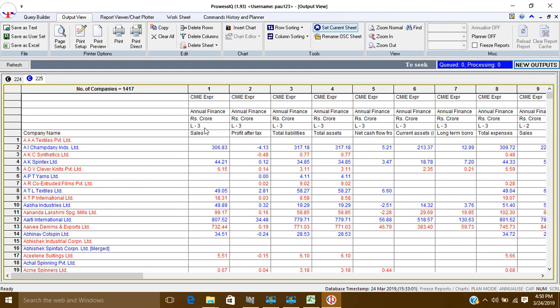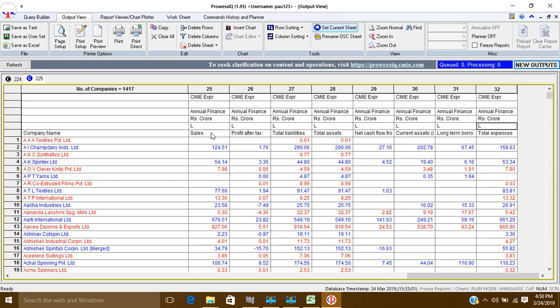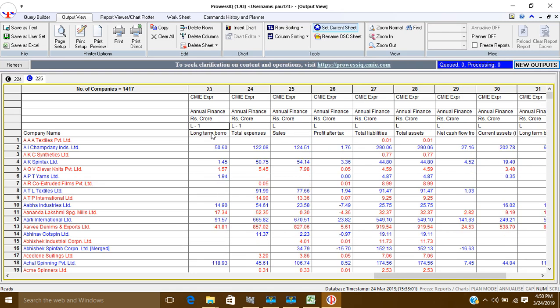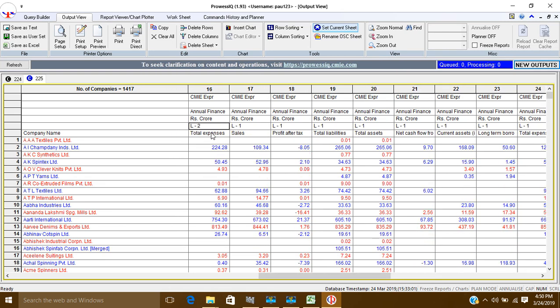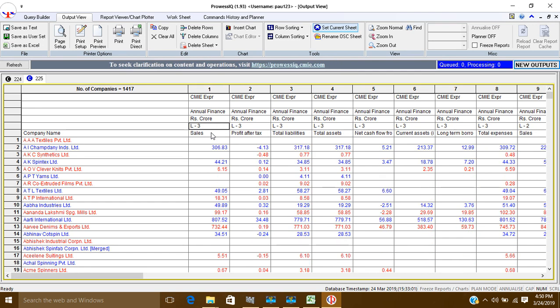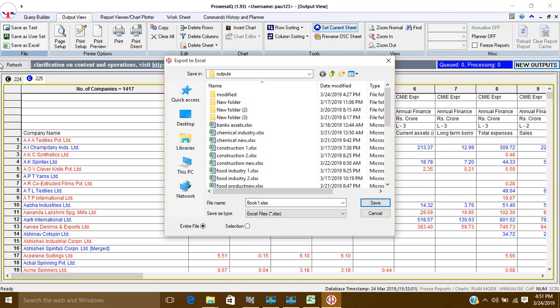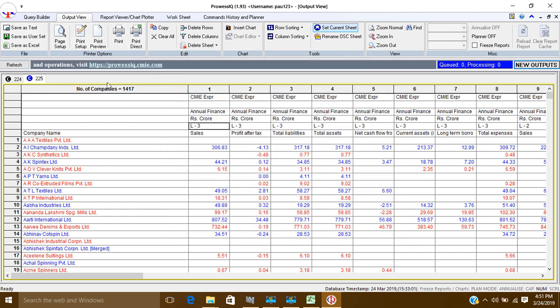So now you can see here, this is the data for all those 1417 companies for the last 4 years. L minus 3 means it is the previous 4th year. At last we have the first year. L minus 1 means the previous year, L minus 2 is the previous to previous year. Now if you want to save it in Excel, then click on save as Excel, and you can save it here. Okay, so this is how you can do it.